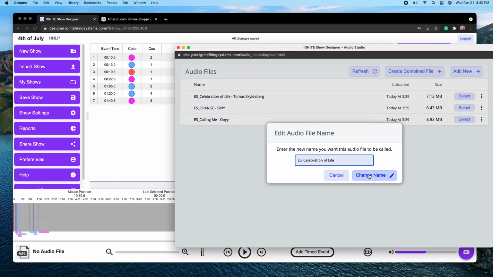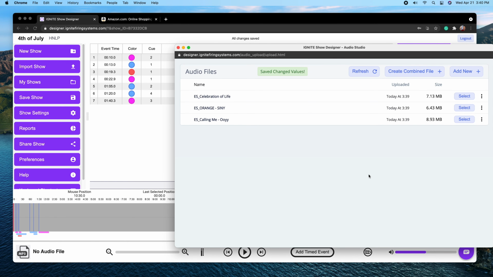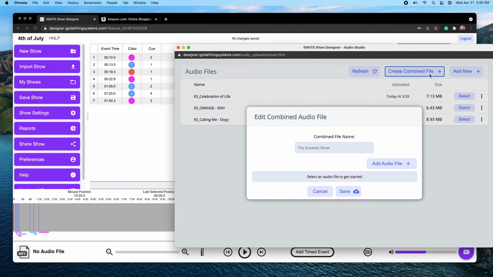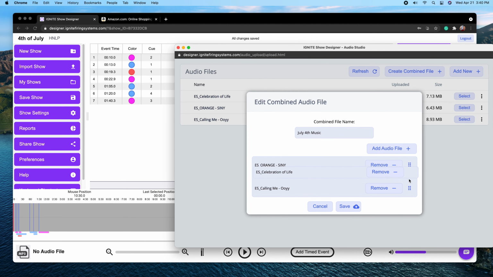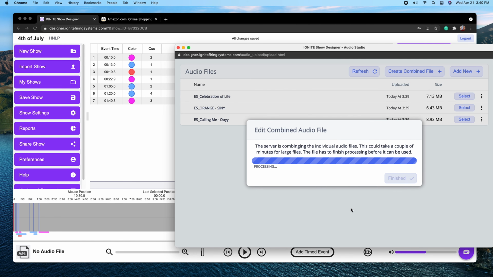Now, you may say, Zach, this is great that I can choose from a single audio file, but how do I make a full soundtrack for my show? No problem. This is where the combined audio feature comes in handy. Simply click Create File at the top of the screen, give it a name, and select from one or more of your audio files that you've previously uploaded. You can even reorder the files to create that perfect soundtrack. Don't worry, if you need to make a change, you can easily come back and reorder these at any time. Once done, click Save, and wait a few moments for the audio file to process.